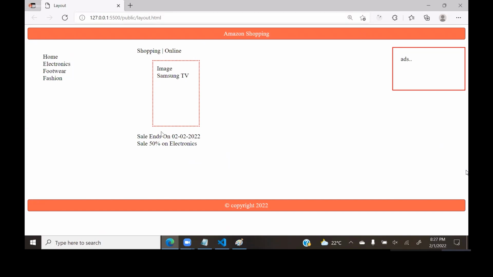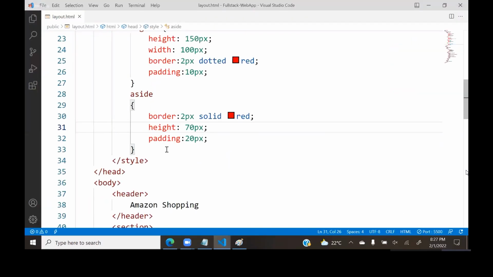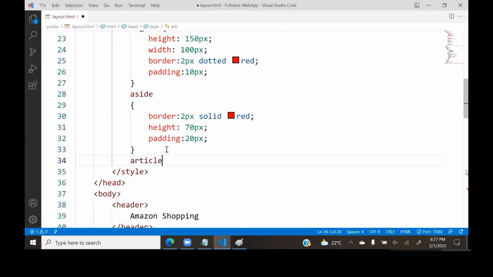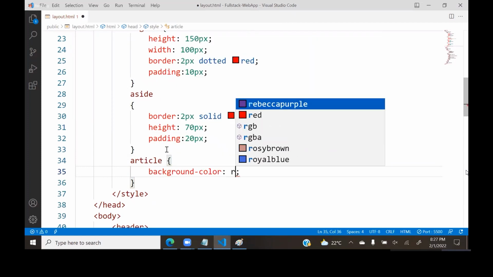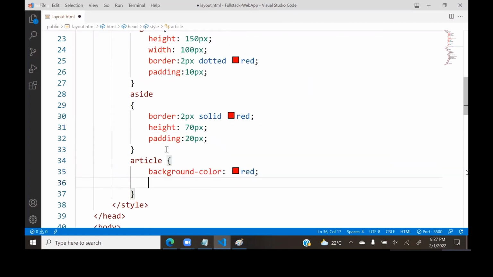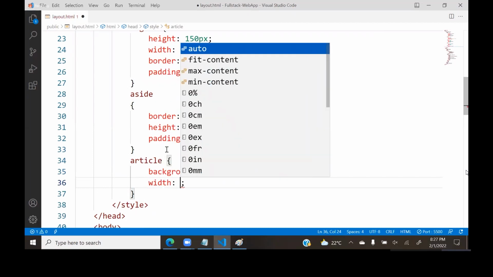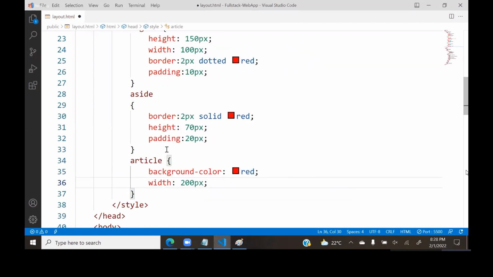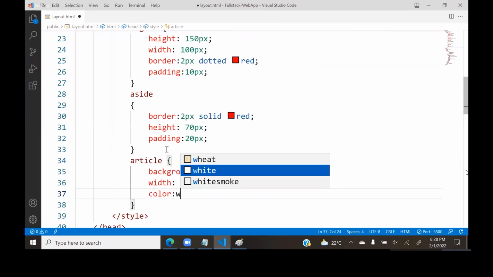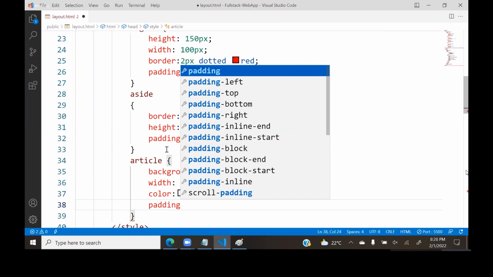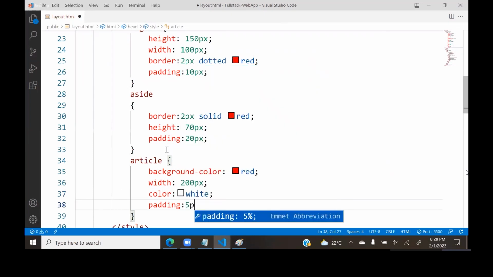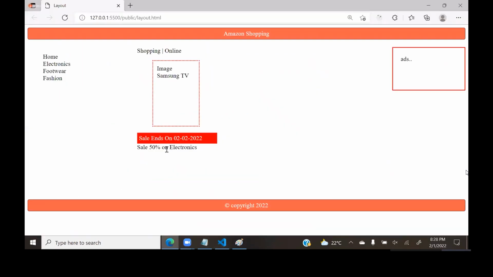Now one more option is there. So we have article. For article, I am giving background color as red. And for article width, I am giving 200 pixels. And article color, I am giving as white. And article padding I will give as some 5 pixels. Then you can see the article looks like this.